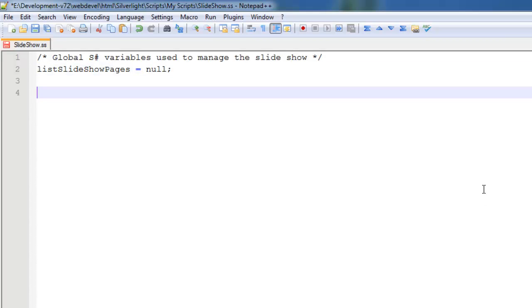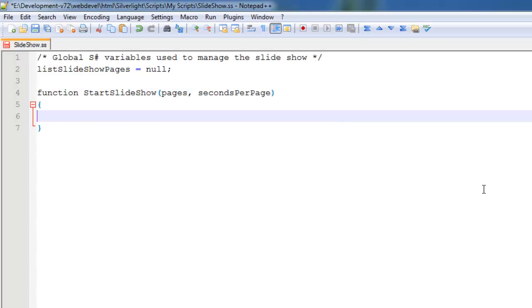And the next thing I want to do is create a function that's actually going to start the slideshow. So start slideshow. If we think about the functional arguments that are going to be passed to this, we clearly are going to need a list of pages, and we probably will want to know what kind of interval we're dealing with, number of seconds per page. So I'm going to define both of those arguments as being expected when we call our slideshow.